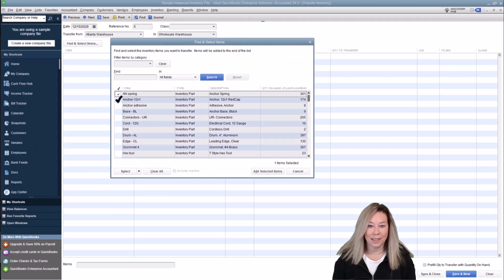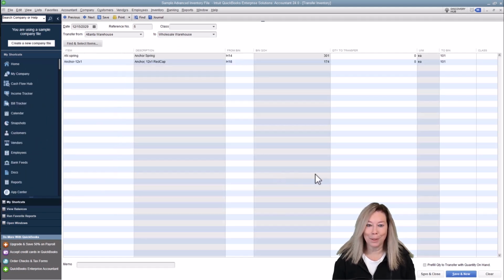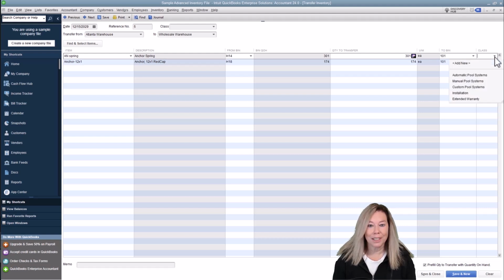If this applies to you, input the originating bin location, indicate the quantity to transfer. Alternatively, use the option to pre-fill quantity to transfer with quantity on hand shown in the bottom corner. Specify the destination bin location if needed. Add any other pertinent information. Review the details. Proceed to save the transfer.